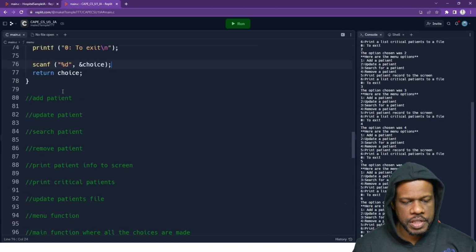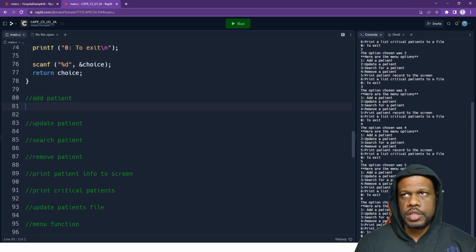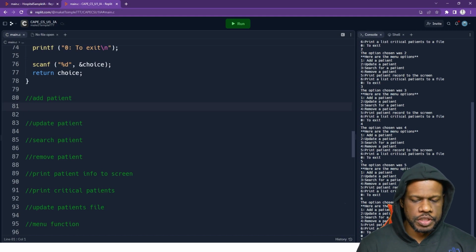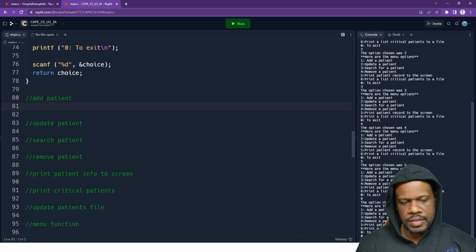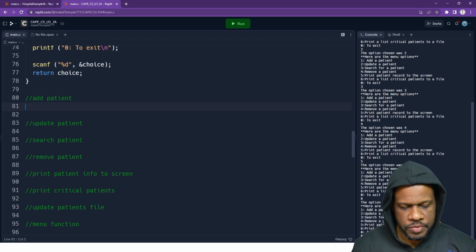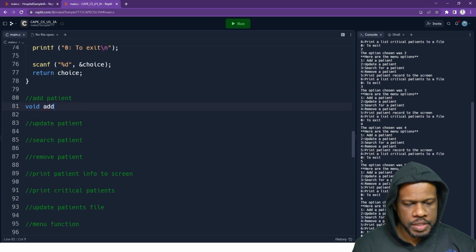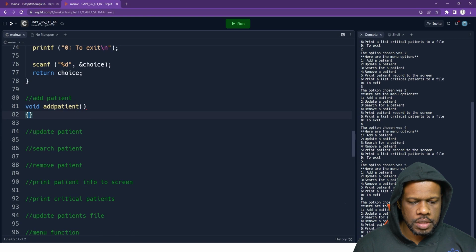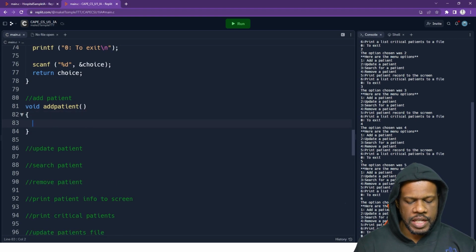Alright, so to add a patient, I don't need to return anything. I could just make it a void function because I don't need to send anything to add patient. So void add patient. That should sort us out there. We have the add patient.